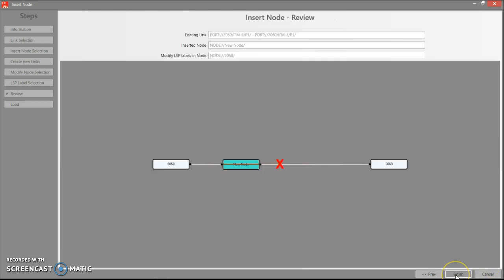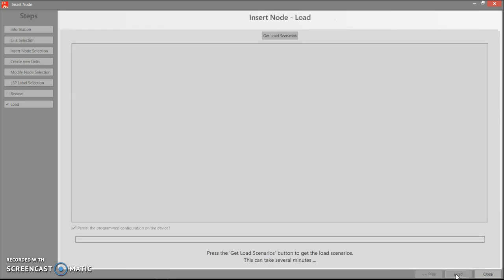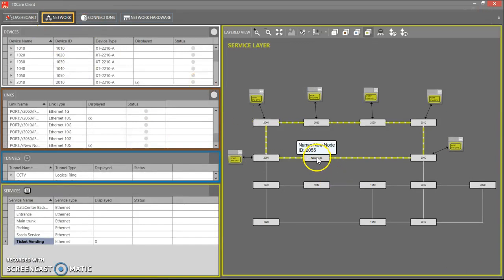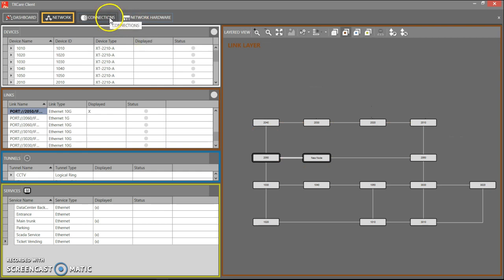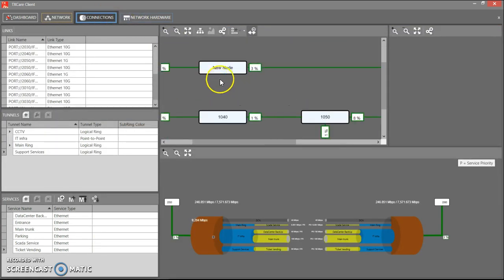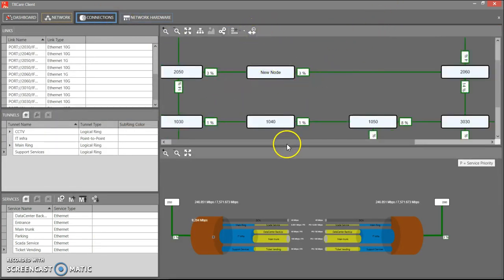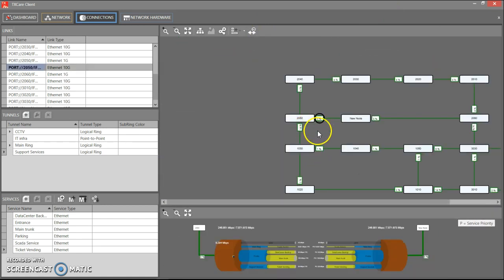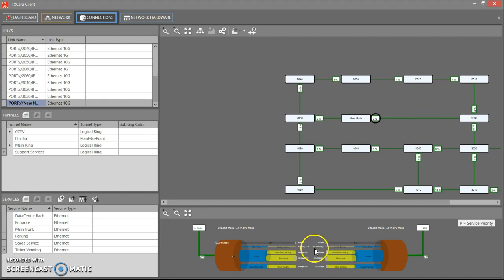Some information on the labels. Finish. And close. And that's it. If I load this into the network, we have here one node that's being added inside our network. Let's have a look at our connections. Here we have our new node. We can see that this link runs from 2050 to the new node with all services included, and this link will carry the same services between the new node and 2060.